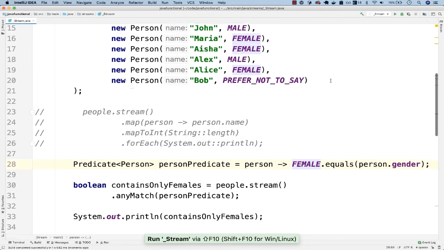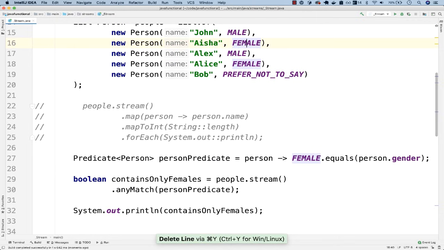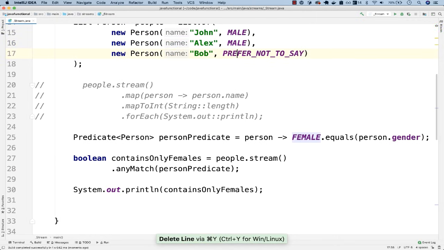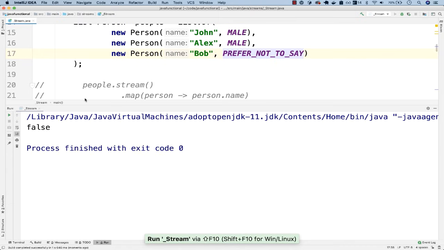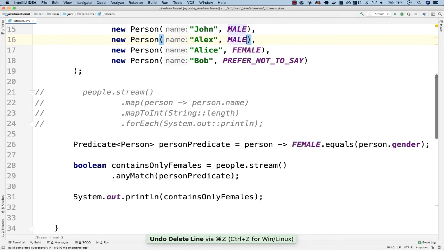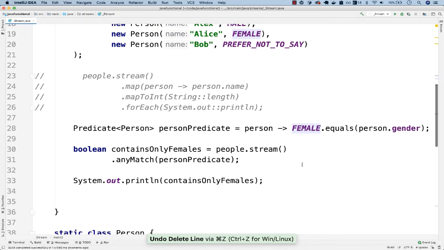So if I, for example, remove all the females here, just like that, run it again, and it's false now, right? So let me undo all of that. And finally, we have, I think it's non-match, right?